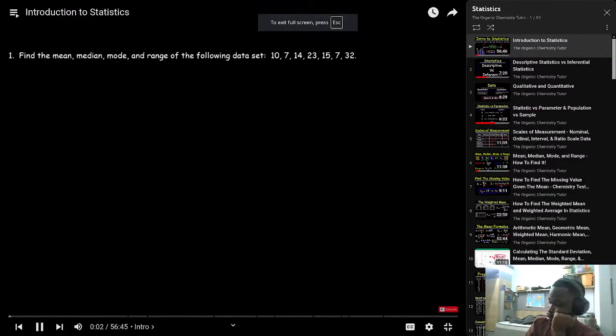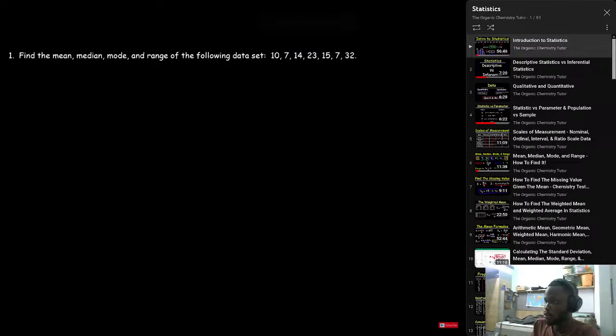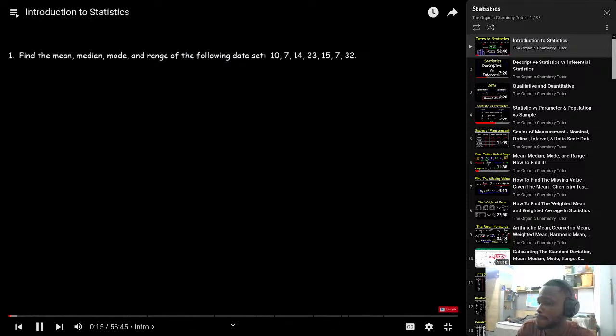Let's start with this problem. Find the mean, median, mode, and range of the following data set. Now, the first thing that I would recommend doing is arranging the numbers in increasing order.